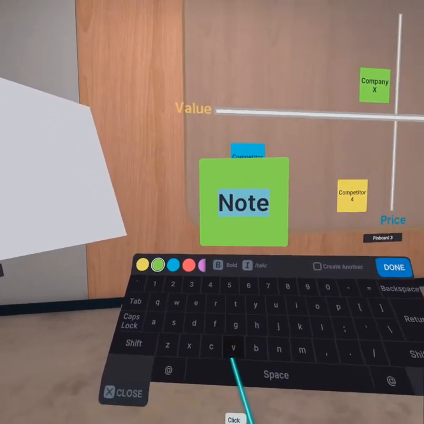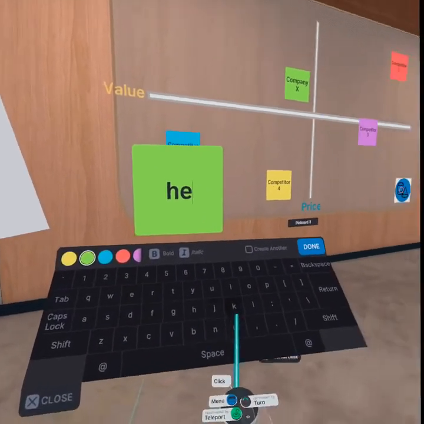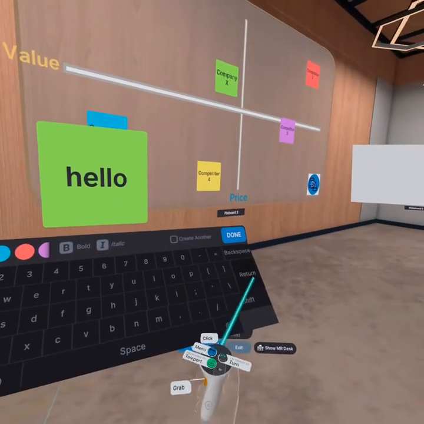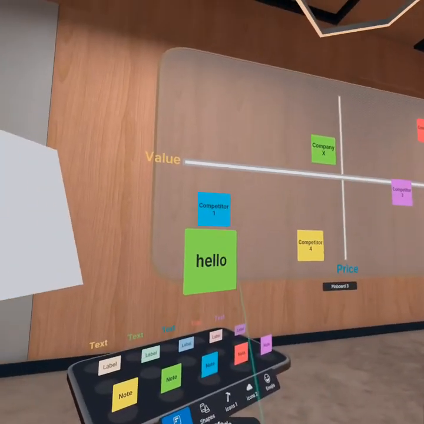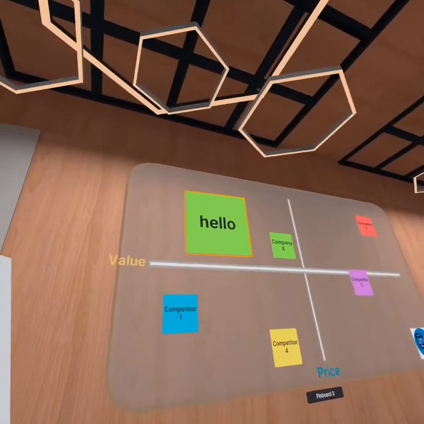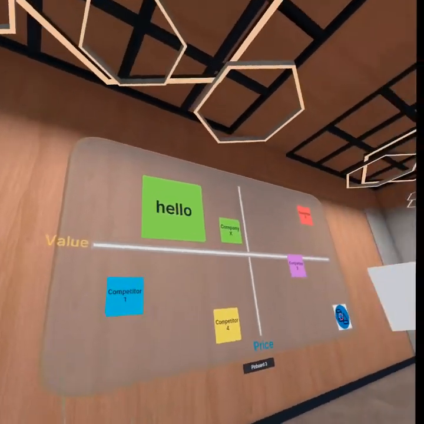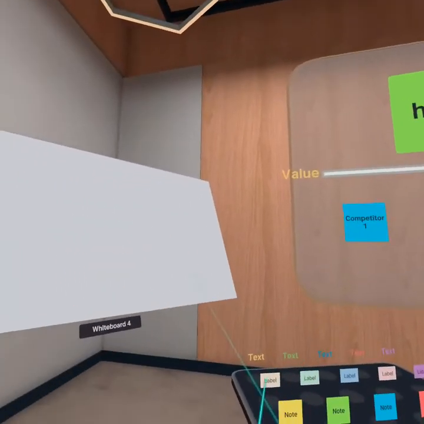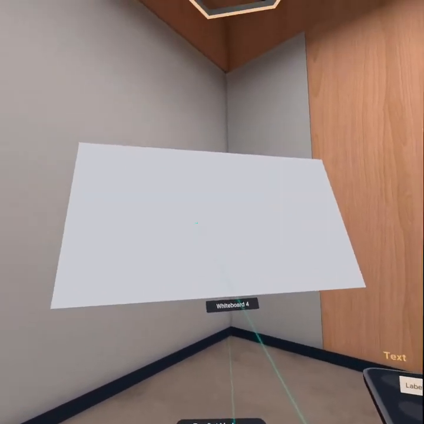And then I can go... hello. Done. And sorry, I missed the wrong button again. Frankly, how is this better than Trello or something like that? I mean, really seriously. So let's go to the whiteboard.